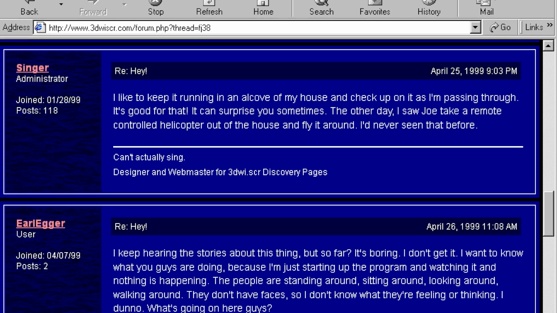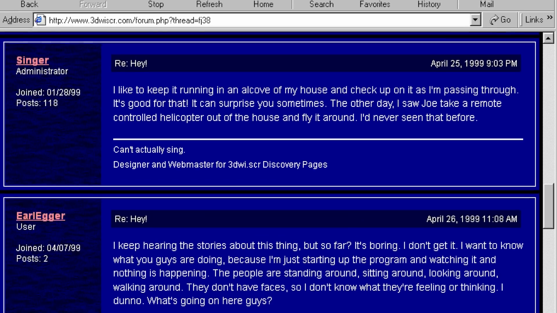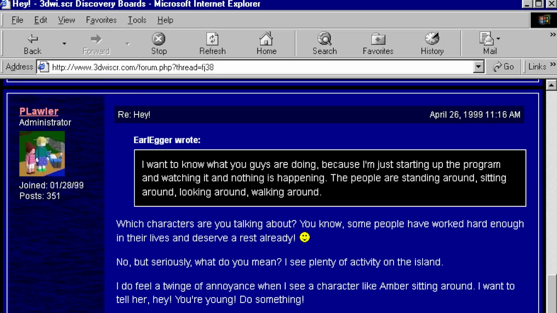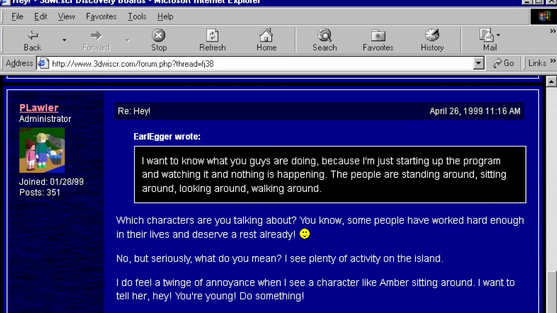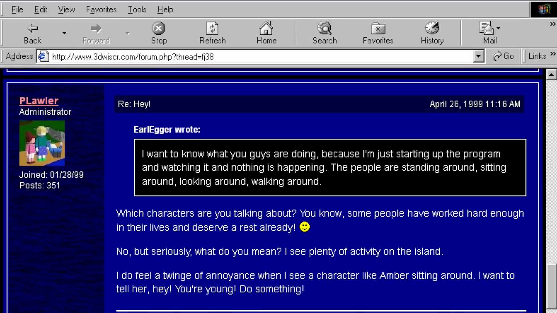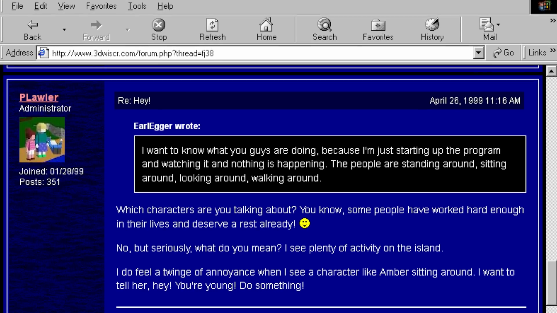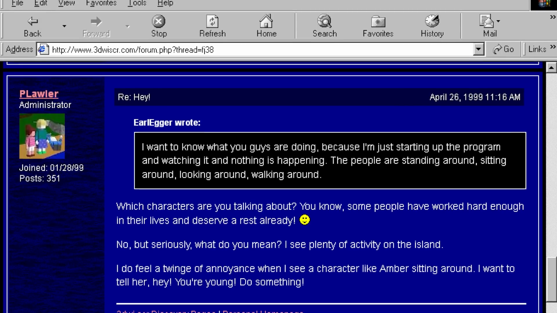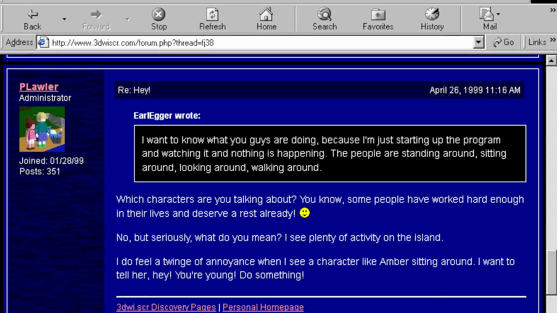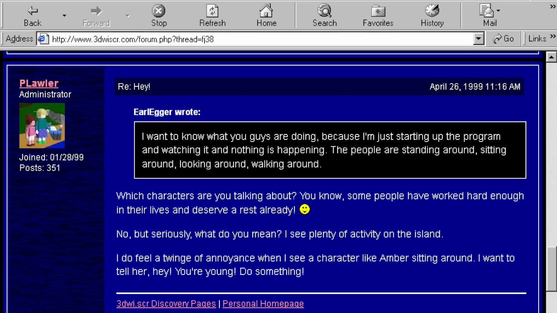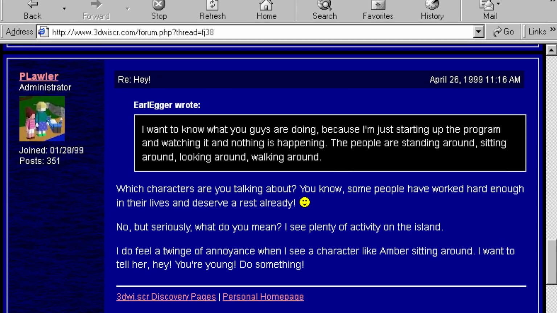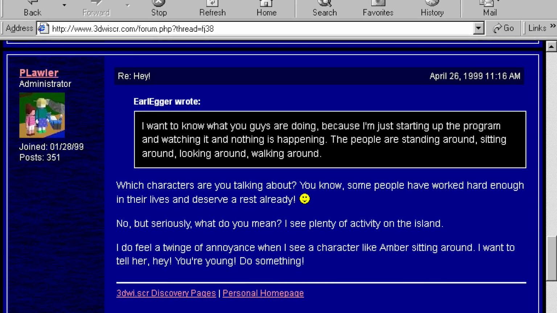When one user questions what all the fuss is about and expresses doubt that there's anything significant to uncover, Pat Lawler, the website owner and forum administrator, otherwise known on the forum as P. Lawler, responds in a curious manner. Which characters are you talking about? You know, some people have worked hard enough in their lives and deserve a rest already. No, but seriously, what do you mean? I see plenty of activity on the island. I do feel a twinge of annoyance when I see a character like Amber sitting around. I want to tell her, hey, you're young, do something.